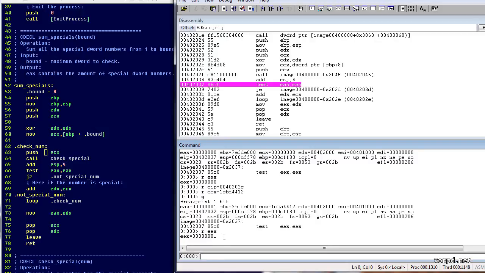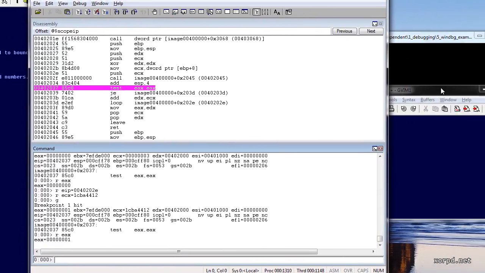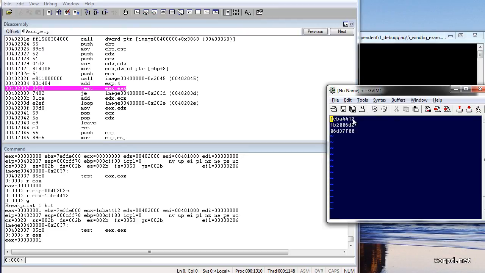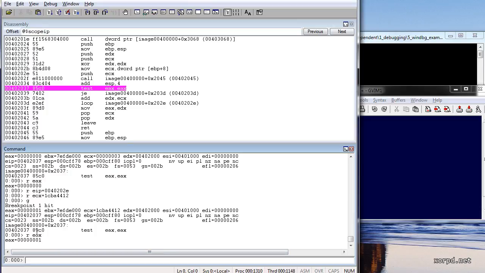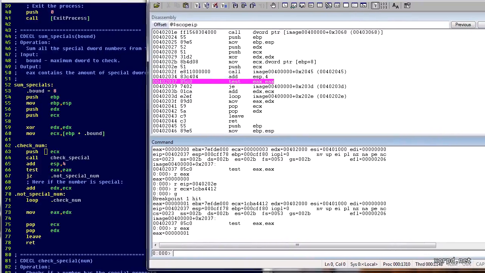In this example, we have seen how to check if a specific number is special. We checked if 3 is special, and we have seen that it is not. Next, we checked if the first number here is special, and we found out that it is, because EAX equals 1. Let's restart the program.